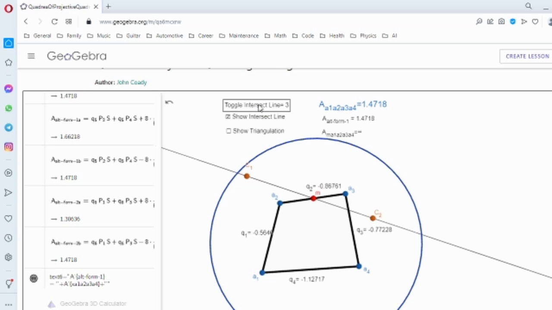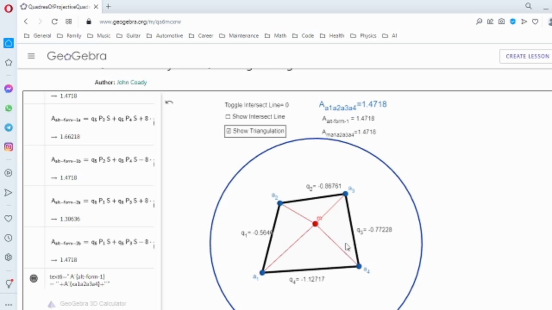I'll put this back to line 0, and I'm going to turn off the intersect line and move the point M by clicking on it and dragging it. And you see that the 3 values for the quadrea of a projective quadrangle from the alternate formulas of it are all equal again. And if I toggle the show triangulation, I get the triangulation of the projective quadrangle.